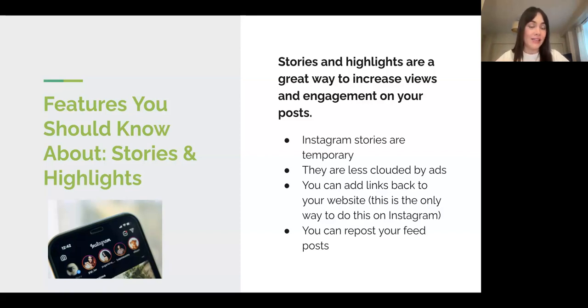You can add links that will direct people to your website. For instance, if you just published a blog, you can link it in your story. If you want to invite people to an open house and you have a link, you can link that in your story. You can't do that on a post. So there's a lot of cool features available on stories that aren't available on your main feed posts.